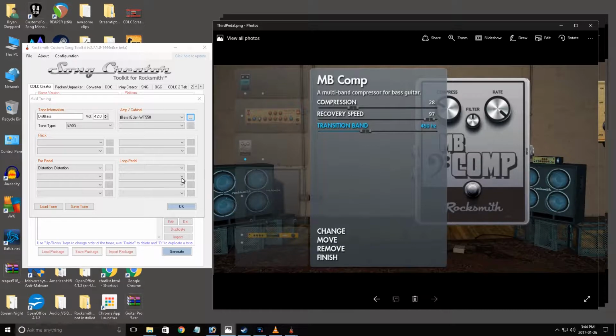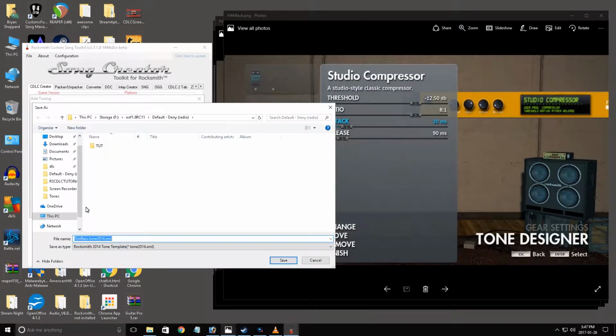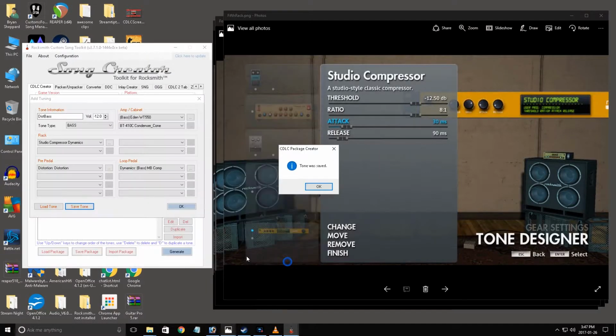Continue to do this with all your other screenshots. After you have done that, click on Save Tone. Name it whatever you want and hit Save. It'll tell you that you saved the tone. Click OK and then click OK in the other open window.